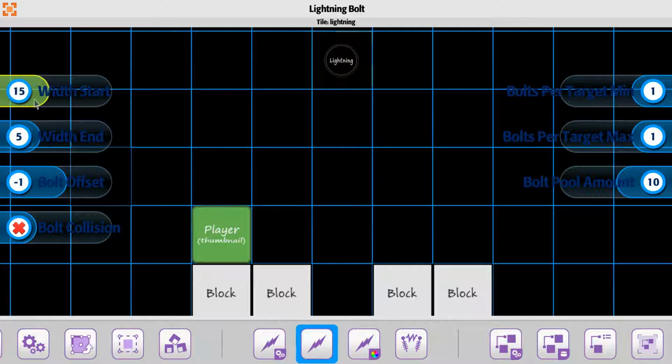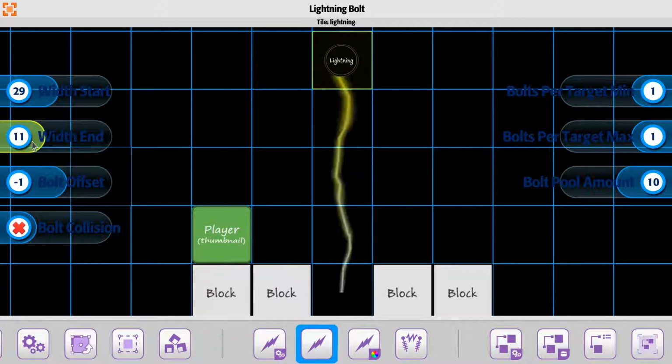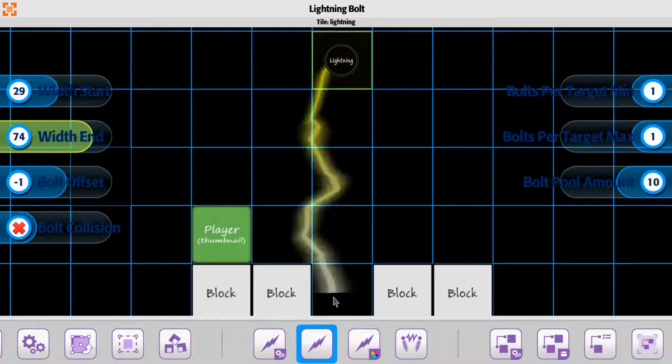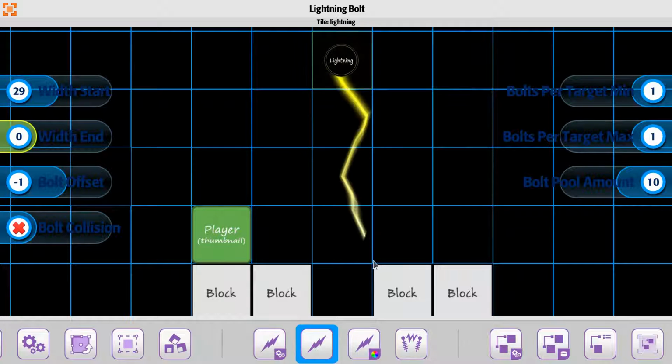We have the starting width. Let's take this to a larger number so you can see more accurately with it. So if you wanted, you could have a really wide start to it here. And then the ending, if you wanted it to be even wider than the beginning, you could have it where it actually gets thicker as it goes down. You could also have it go to a 0 point where it just kind of disappears off.